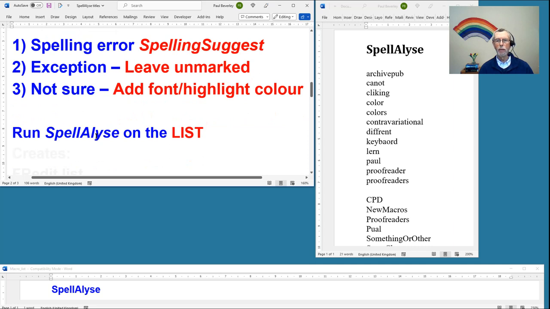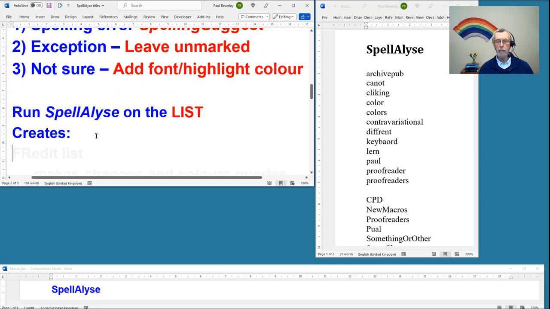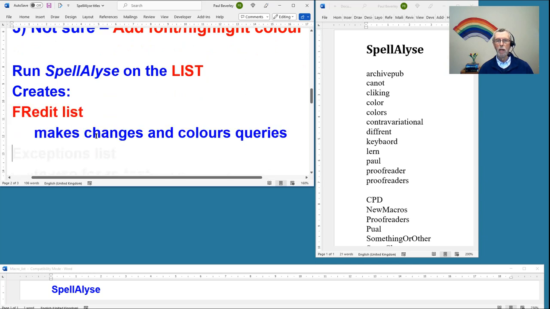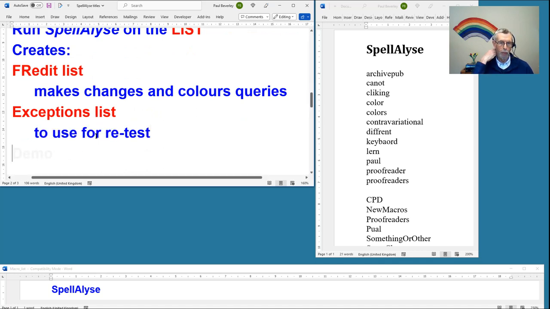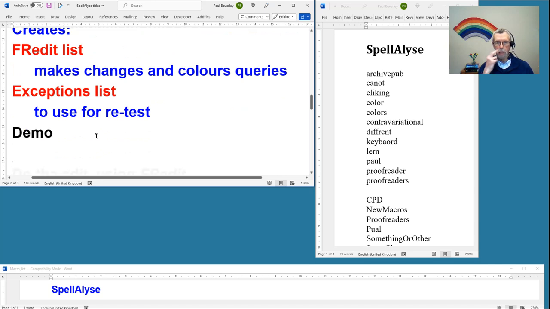Okay, so when we've marked them all up, we run SpellAlyse on the list, and it will create first of all a Fredit list, and that's going to be used to make the changes within the file, or files if it's a book of several chapters, and/or to color the things that we want as queries. And it will generate an exceptions list from our spelling error list, and those will be useful when we come to do a retest at the end of the edit. Okay, so let's demonstrate this.